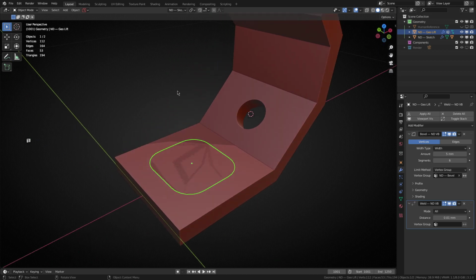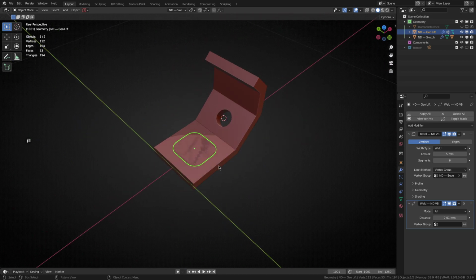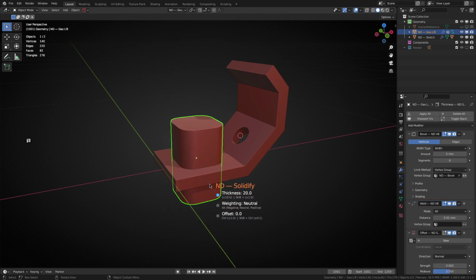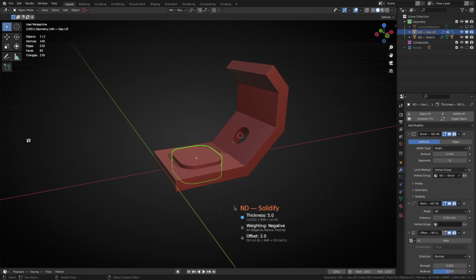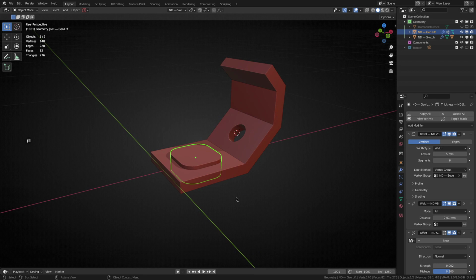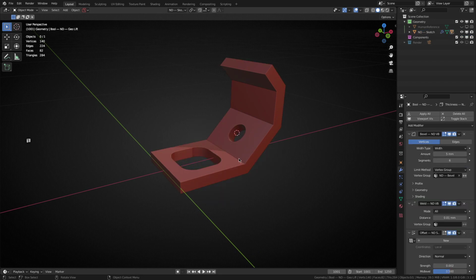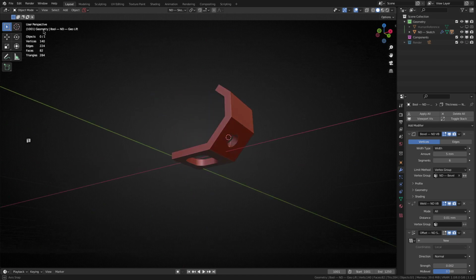All right, with that in place, we can see we have this nice rounded square here at the moment. So let's go ahead and add a solidify to that too. I'm just going to change the thickness, adjust the weighting, and then have this push out a little bit so it's completely intersecting. And then again, I'm going to use a difference Boolean and then hide that. So, right, making some more progress.